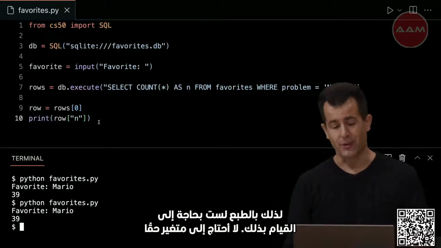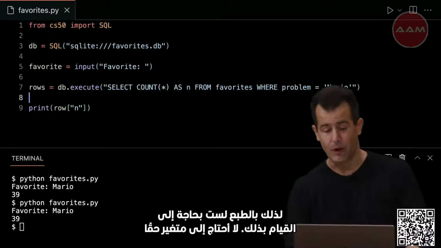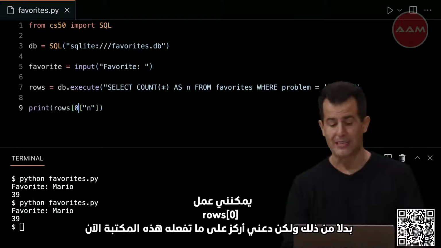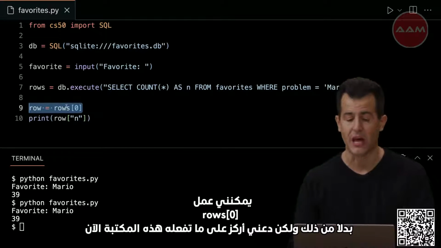I'll type in Mario again, enter, and I still see 39. So this, of course, I don't strictly need to do this. I don't really need a variable. I can do rows bracket 0 instead. But let me focus on what this library is now doing.